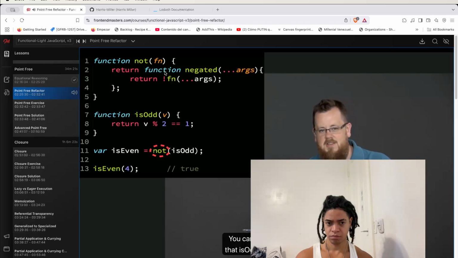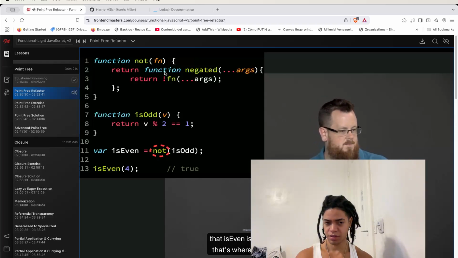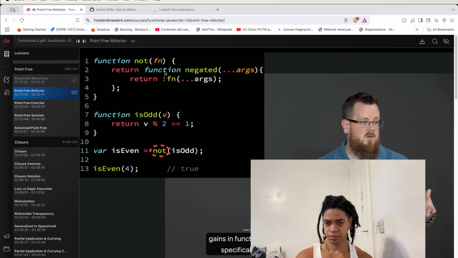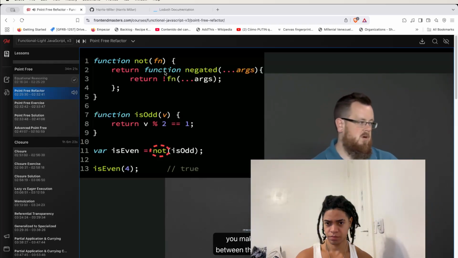You can very clearly see exactly that is even is the negation of is odd. That's where we get the readability gains in functional programming, and specifically in point-free style. Define one function in terms of another, you make the relationship between them much more clear.